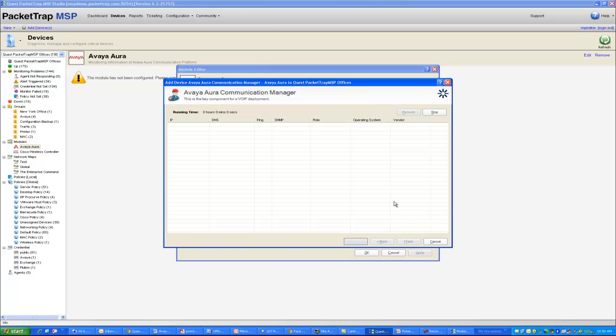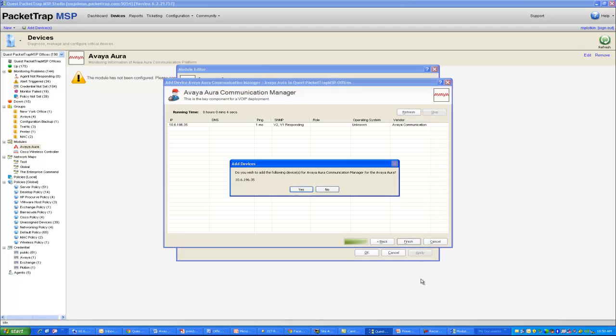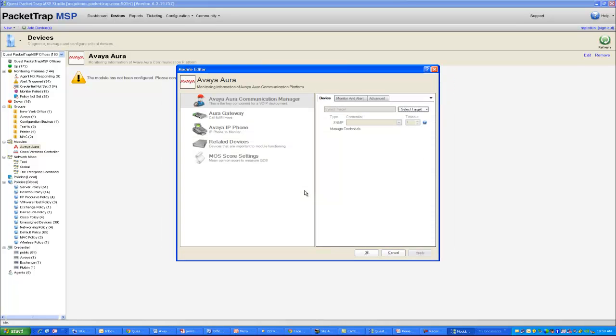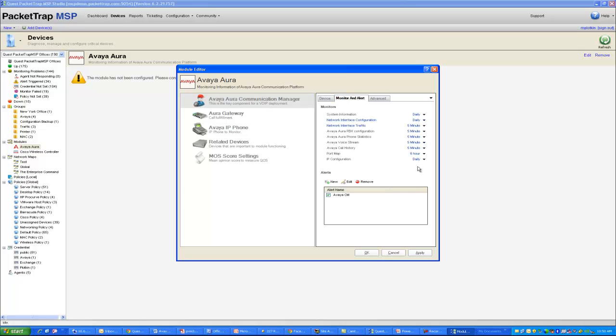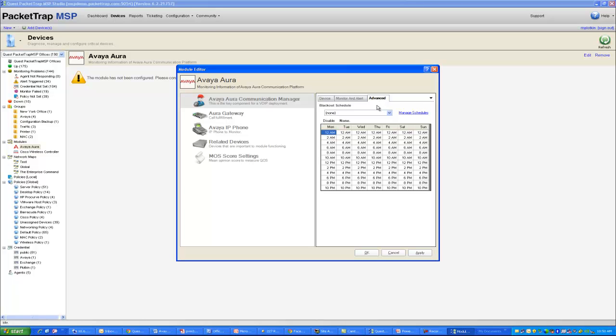I'm going to click Next, and just wait a couple of seconds, and finish. We've now added our Avaya communication manager. I'm going to configure the Avaya monitors and alerts, and if we want to put in blackout policies, we can go ahead and do that from here.